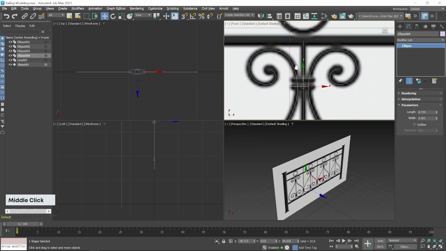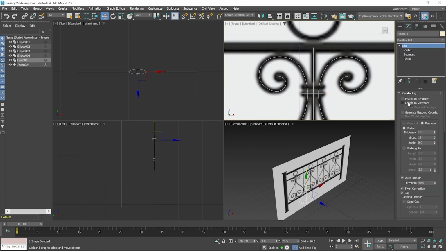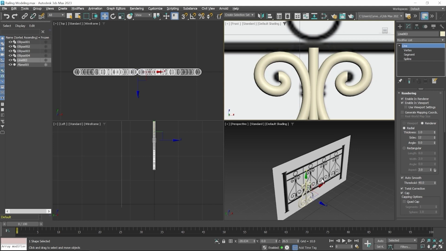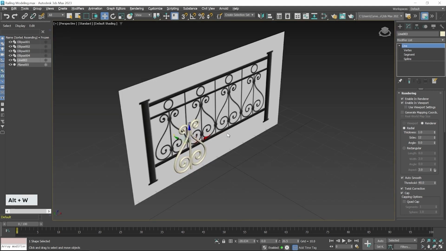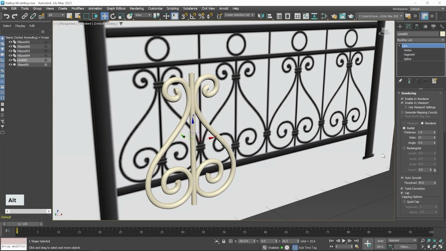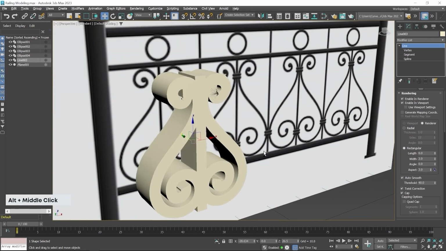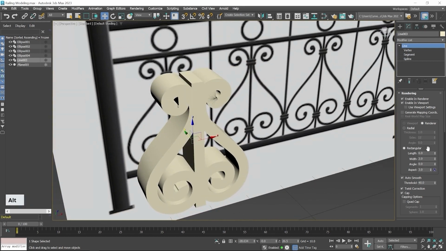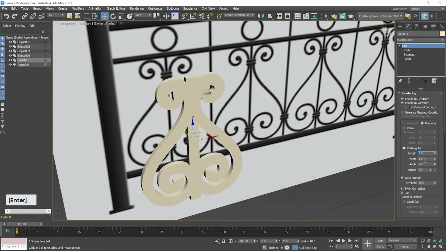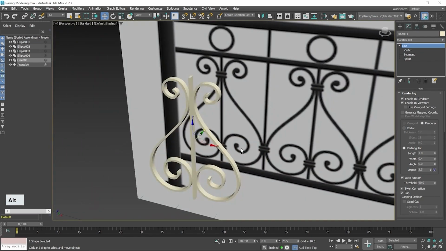Now I select our spline and apply the rendering option. So it will look like this. Now we have to change the profile geometry. So I click on the rectangle radio button. Now we have to change the length and width also. In the length I choose 1, and in the width I choose 0.5 or 0.4. Now you can see the thickness and size.